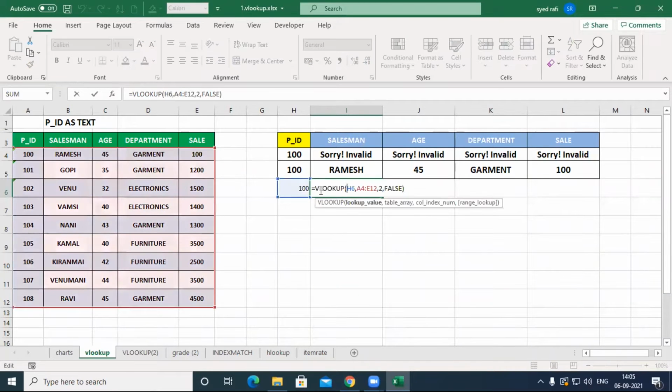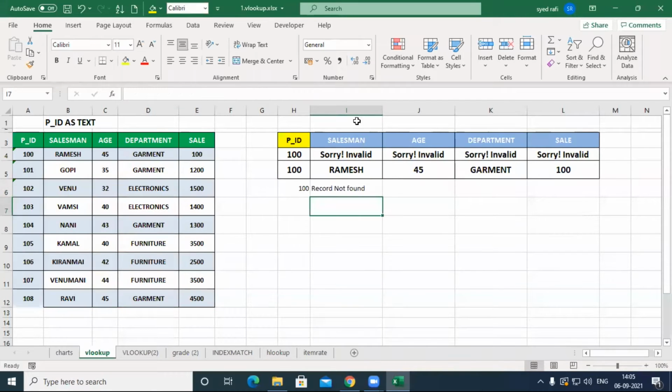It shows #N/A. I want to put an error. With IFERROR, I want to put a user defined error message. So "Record not found". I gave the user defined error message. Okay, record not found. Why? Here 100 is available, but when I enter 100, it can't be displayed. Record not found is displayed like this. Why is it displayed like this?